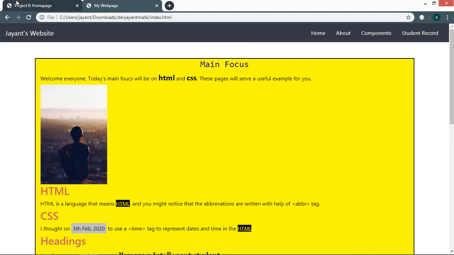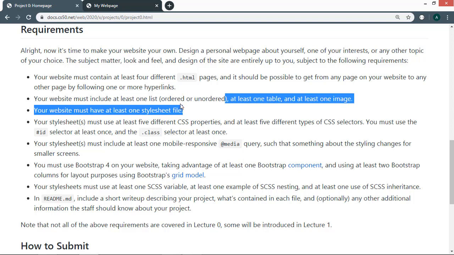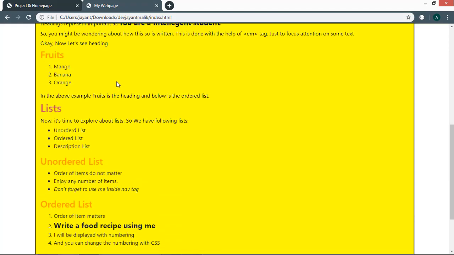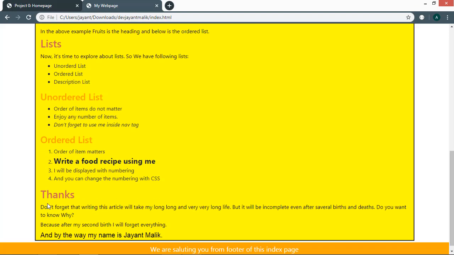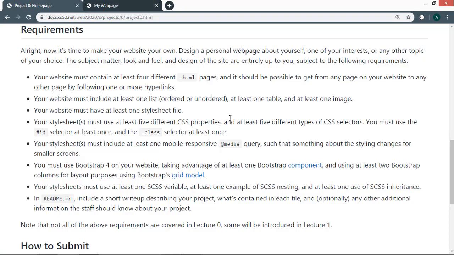Now the next requirement is that your website must include at least one ordered or unordered list, at least one table, and at least one image. So okay, let's go ahead and see that. I have one ordered list, one unordered list over here, and again an ordered list over there. The list requirement is complete. Now it's time for one table.